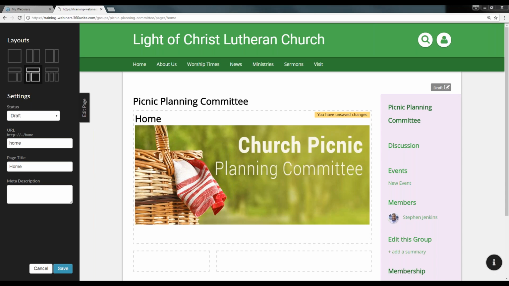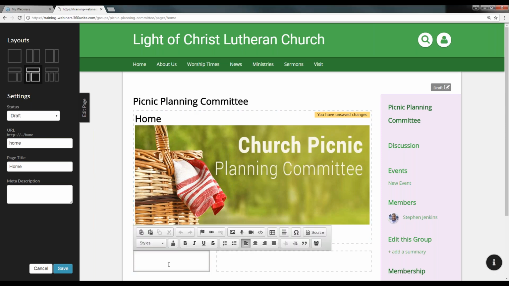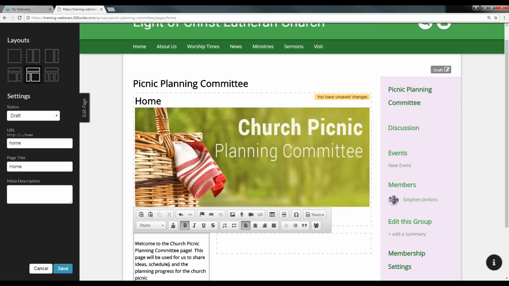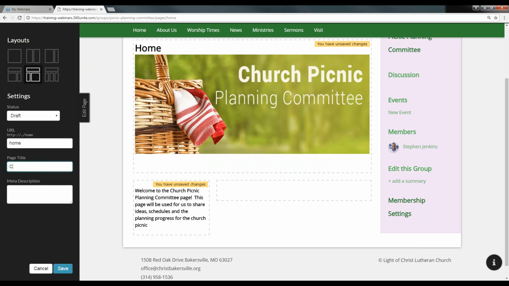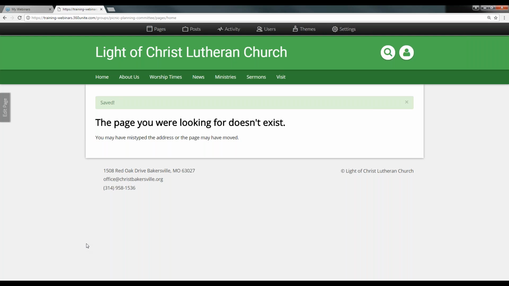Now also what I'm going to do is add some text below. So I have some text that I already wrote. I'm going to copy it, just click in here and Control V, paste it here. And I have my information here. And then once again, I have those same options. I can title this page. So let's say, call it the Church Picnic Planning Committee. And I can enter in a description here if I wanted to. I'm not for now, but I'm going to save those changes.